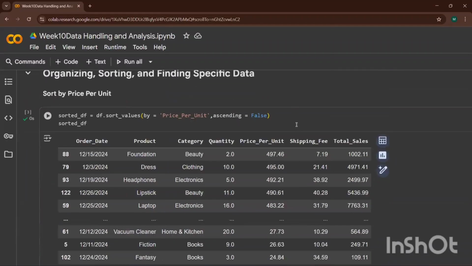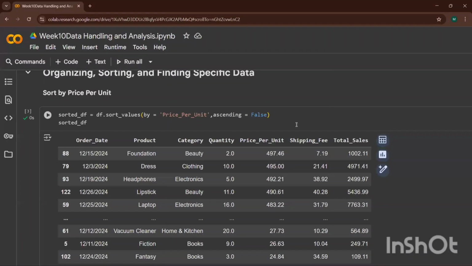That is organizing and sorting part. Clear, guys? Clear with this part, guys?